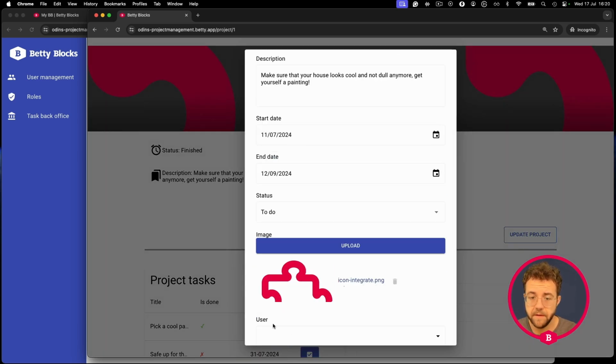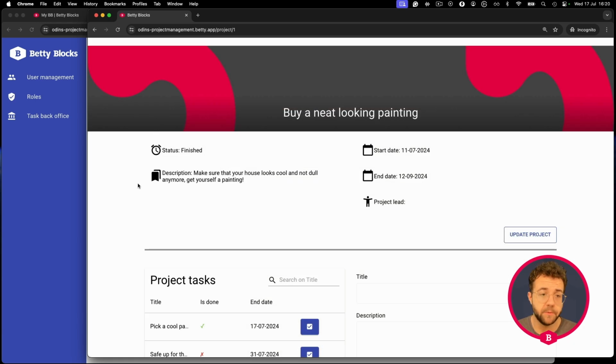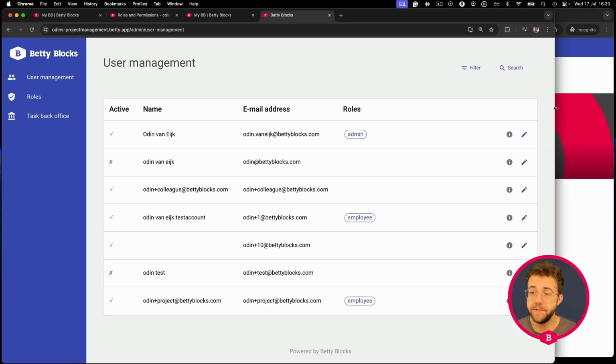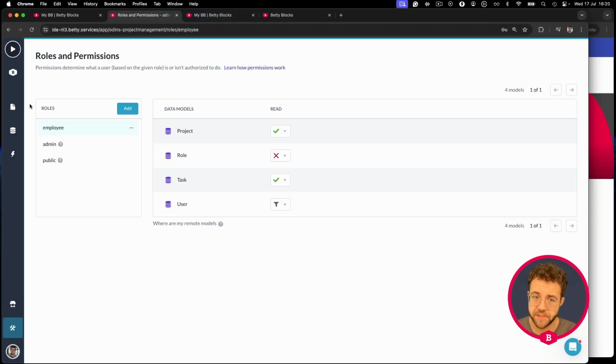Press send, then I am unauthorized. And that is exactly what we want, because we have said you are not allowed to do this because you are an employee. But we can change some of these items by diving into our application and the actions.